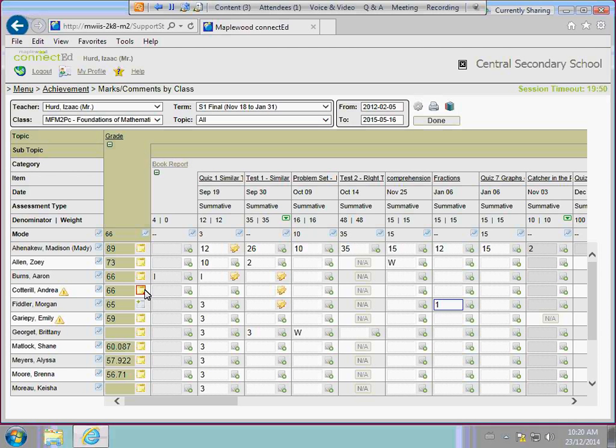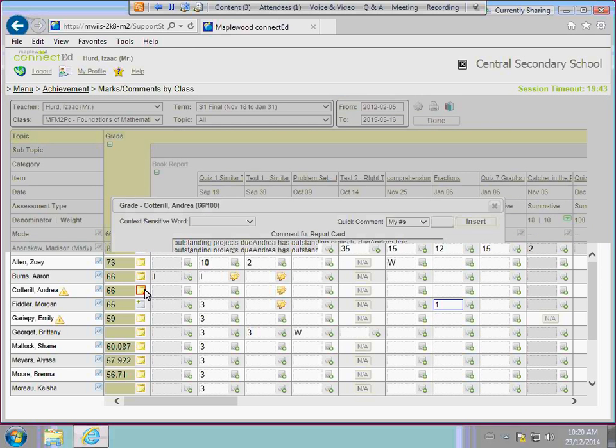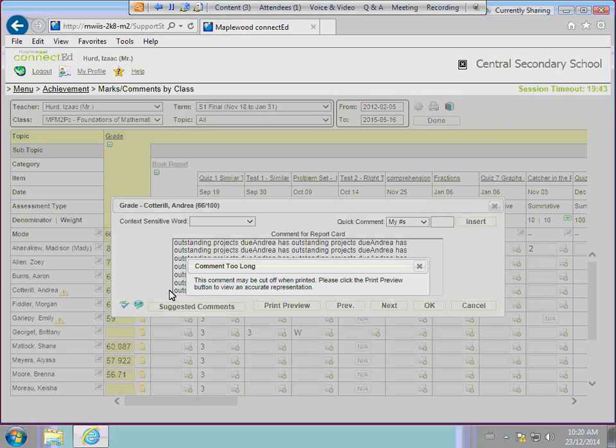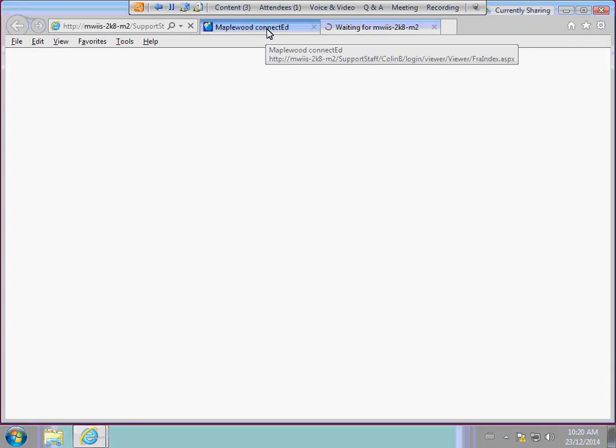with a red outline. That means that as a teacher I've exceeded the space for the comment. I get a little warning when I click on it. The comment may be cut off when printed. Please click the print preview to view the accurate representation. So it's quite nice that way. When you click the preview, it'll come up and it will show you actually how red this comment is. We're loading a PDF view here, so it might take a moment to load the PDF view. And as that comes up, we'll see in a moment just how red and obvious my exceeding of the comment length is.